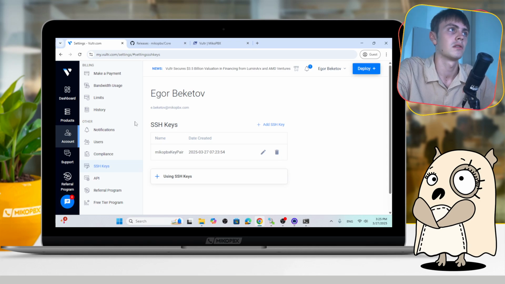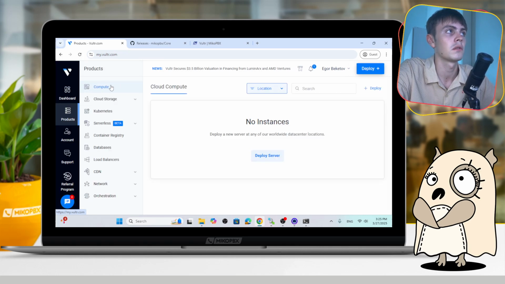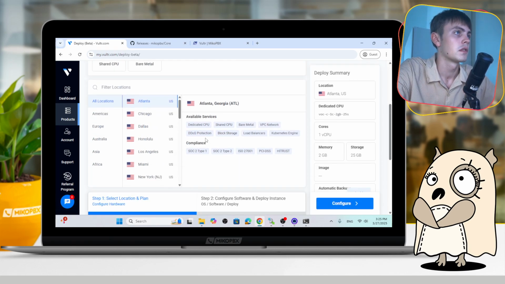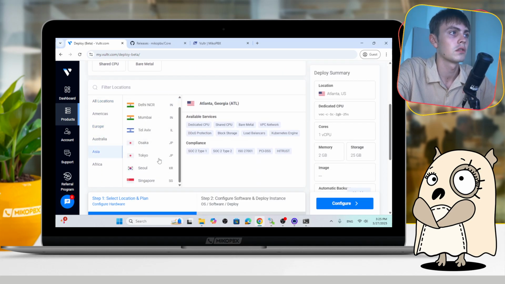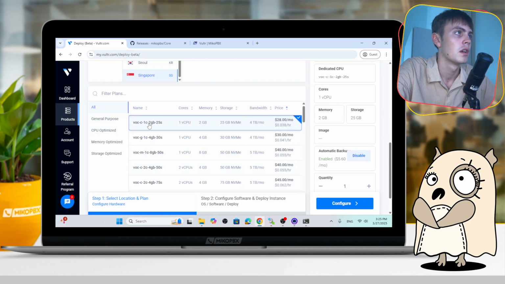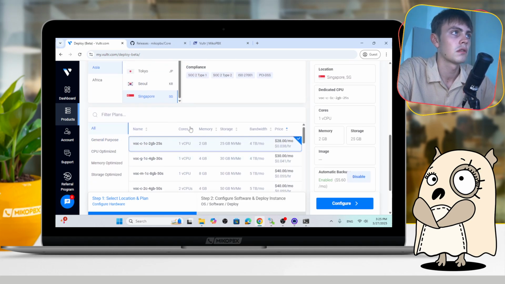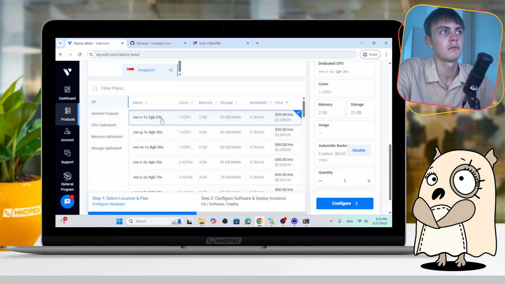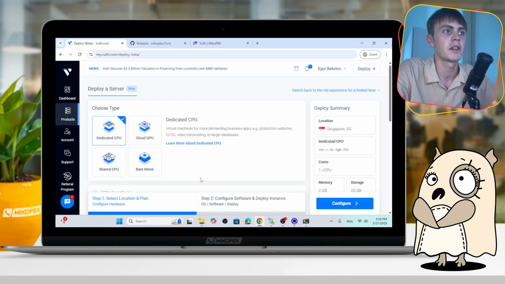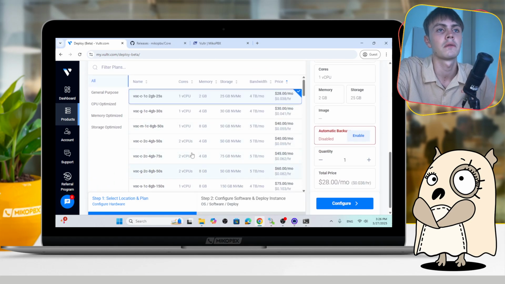Now let's create our virtual machine inside the Vultr cloud platform. For that we should go to the Products section and then to the default Compute section, and here click Deploy Server. Firstly, you should choose your configuration and also your region. I will use the Singapore one, and also I will use the most basic configuration, because it is a test machine, and also I will disable automatic backups, but you can choose all parameters for yourself.